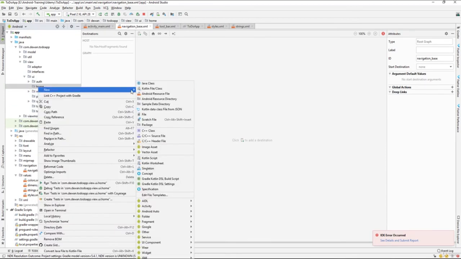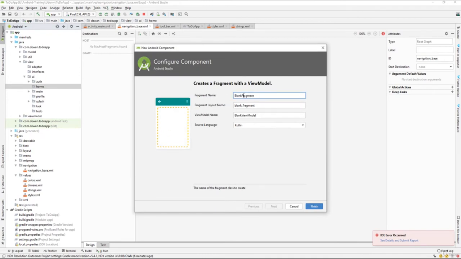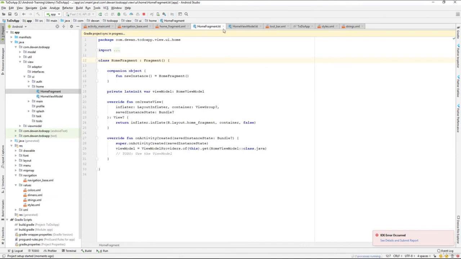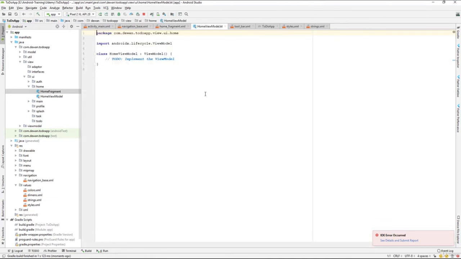So let's add a home first. Let's add a fragment. We'll be making use of fragments because we need to add to our navigation component. So let's say a blank fragment, or you can also add one with the view model. Let's add it with a view model because we'll be using a view model. Remove the fragment suffix and call it home fragment, and the home fragment and view model are created. Let's click on OK. So we have a fragment as well as a view model already.